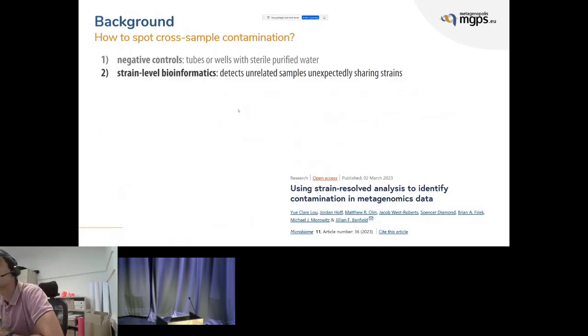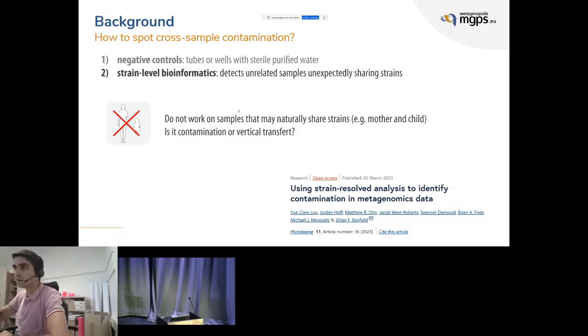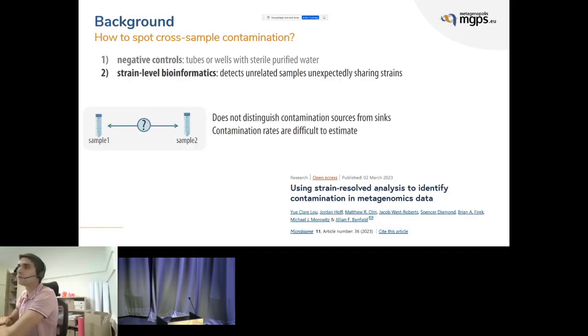Another way to detect cross-sample contamination is to perform strain-level bioinformatics. So you perform a strain analysis in all your samples, and if you detect unrelated samples that share strains, it may indicate cross-sample contamination. This technique is very powerful and has been proposed by the Banfield lab in the paper I just show here, but it has several limitations, and one is that it does not work for samples that may naturally share strains, such as the fecal metagenome from a mother and a child, because you don't know if it's contamination or natural vertical transfer. And it has other limitations.